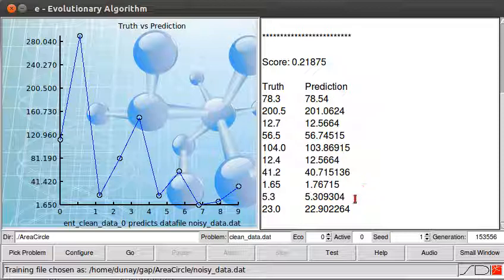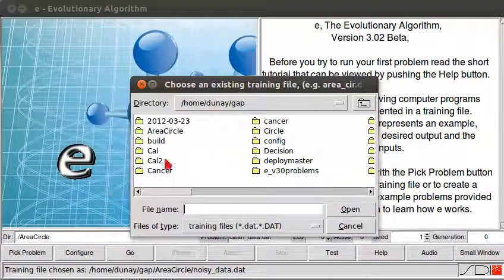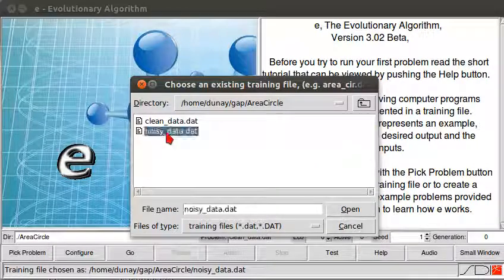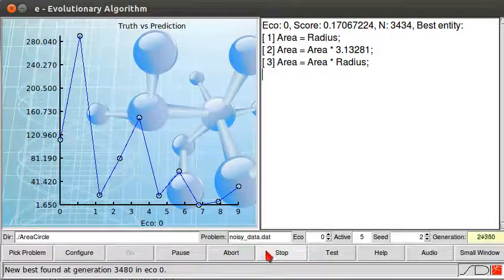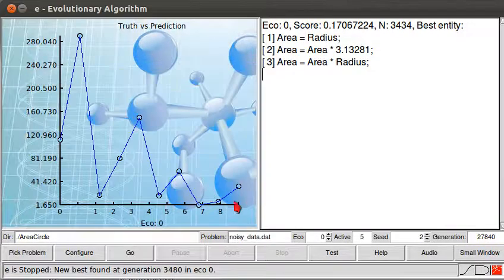Let's try this again, evolving a solution from the noisy data. We press Pick Problem and choose the noisy data. Now let's run E again. We used really good data to create a program, but that program did not predict the noisy data very well. Error was 0.22. Evolving solutions to the noisy data did not eliminate prediction error, but it did reduce our error.